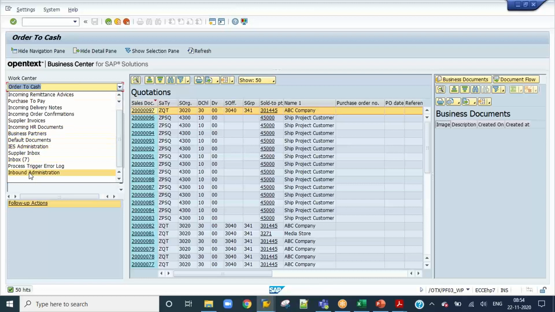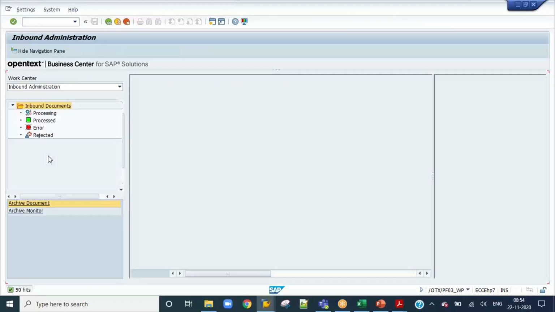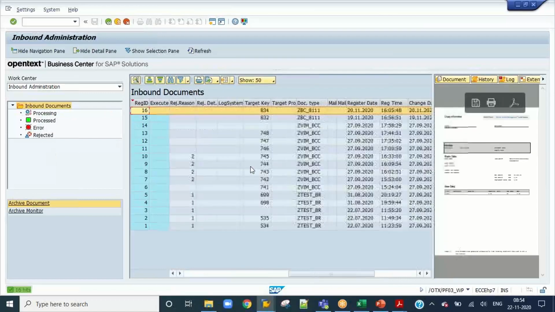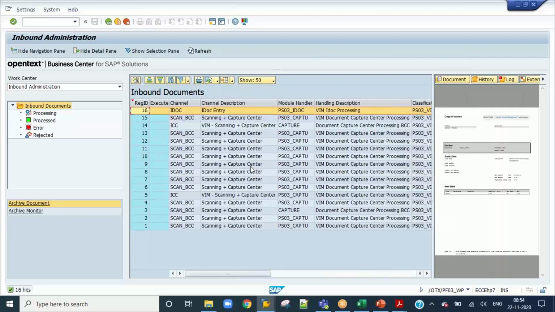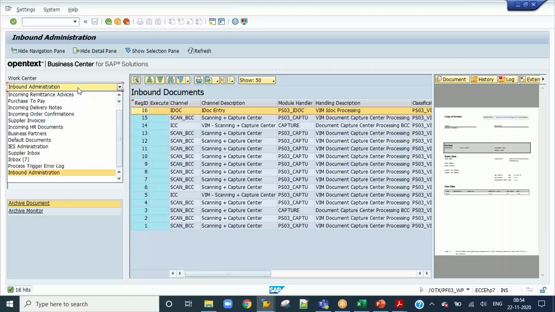IES and inbound administration. IES they have released, but it's still not up to the mark. A patch beta version is released, so the rest they are still working on. In inbound administration, I can see the invoices related information, whether the scan document is extracted or not, all that information. They have introduced a new report.